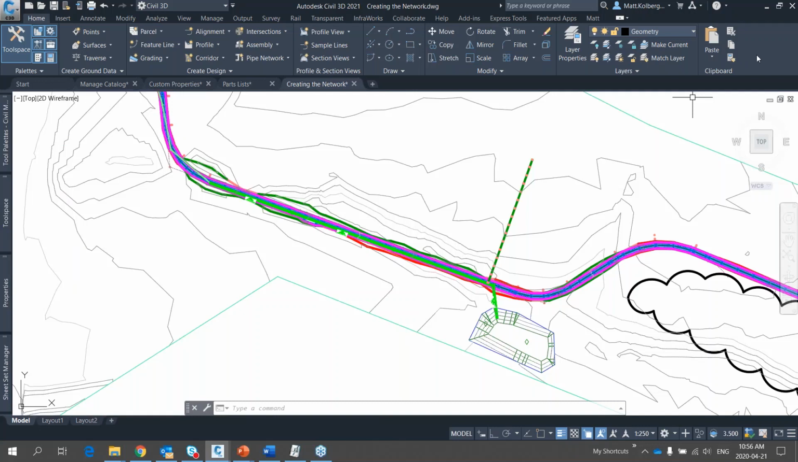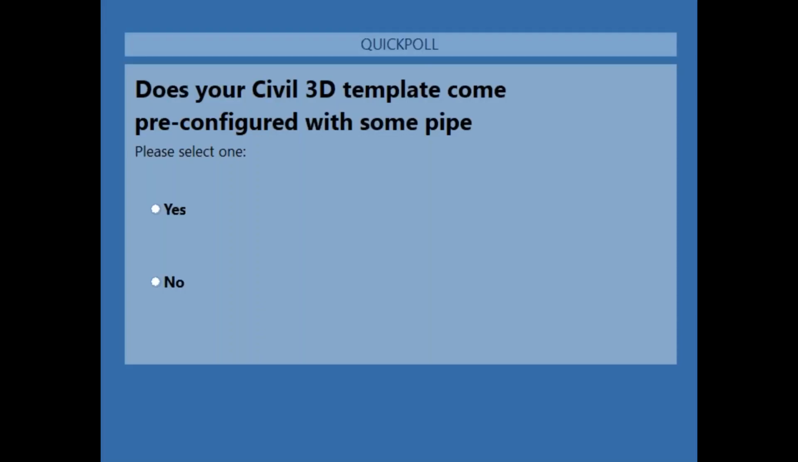We'll do a poll question, then I'll go to Jay again, and we'll see how many questions have come up. All right, polls, there we are. Second question, you'll see right now. Go ahead and give it an answer. Does your Civil 3D template come pre-configured with some pipe networks? So the question is, do you have pipe networks already configured in your template?